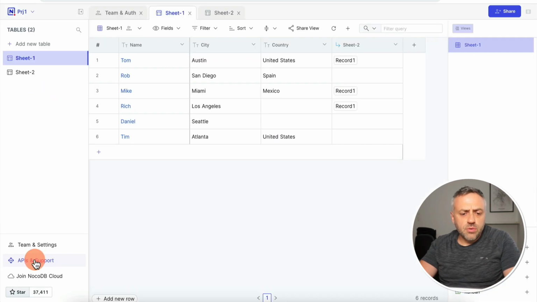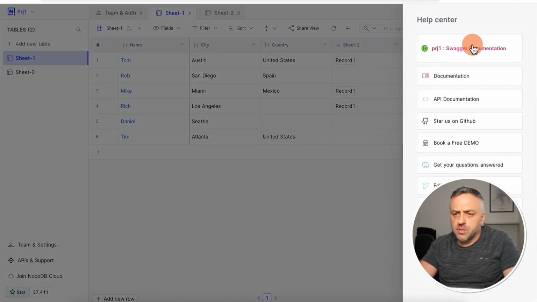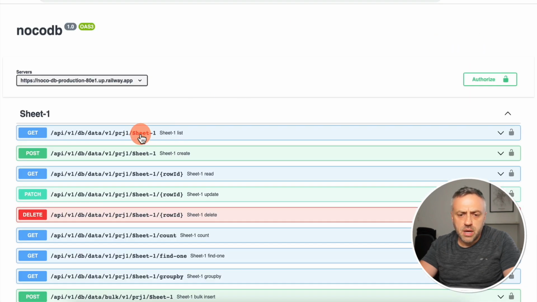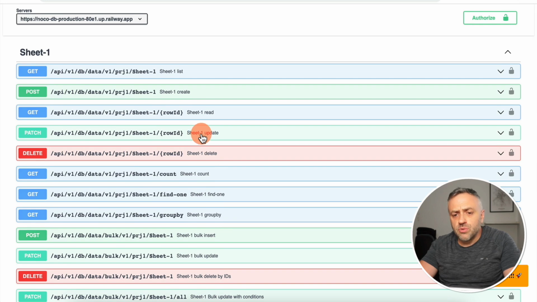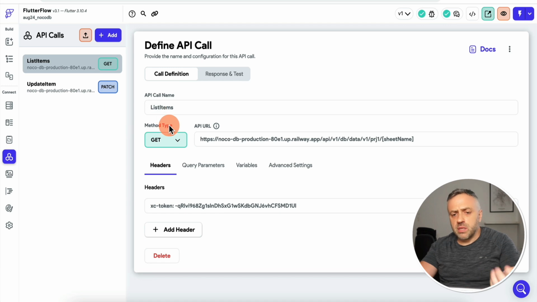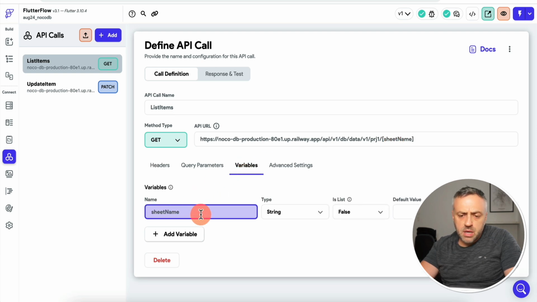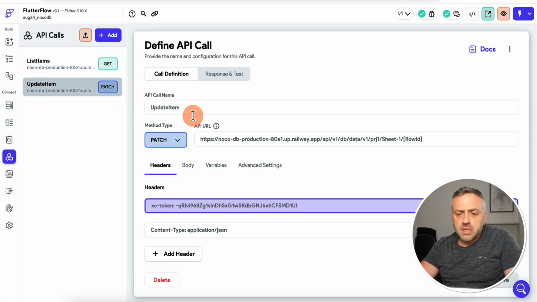All I really need to do is click on API and support, Swagger documentation right here, and pick the right endpoint. So I'm using this endpoint right here, and I'm also using this update endpoint right here. As you can see, for list items, I'm using a simple get method call, and I have a sheet name variable right here, so you can specify the name of the sheet that you're working with. And for update item, I'm using the patch method, and I'm specifying the sheet, which is hard-coded.